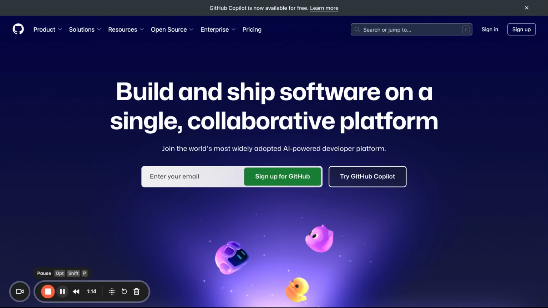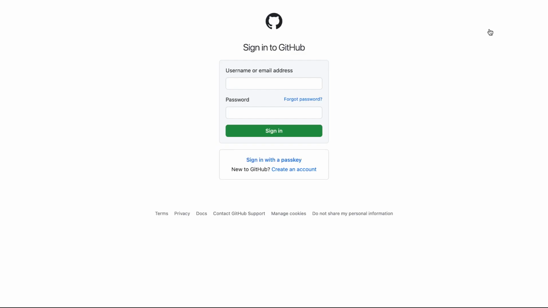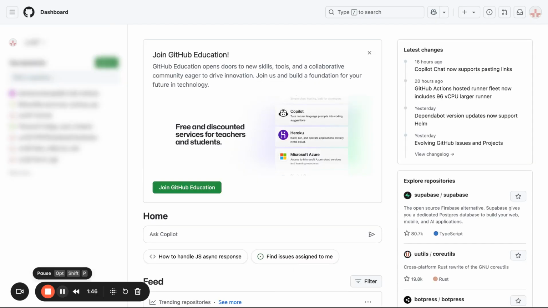First, create a GitHub account if you don't have one. Head over to github.com and create an account. I already have an account, so I'm just going to sign in. Great. Now that we're all signed in, let's head over to Lovable to link our projects to our GitHub.